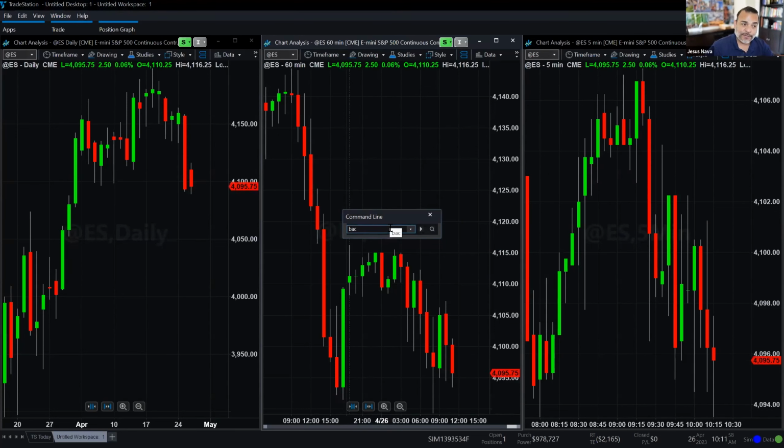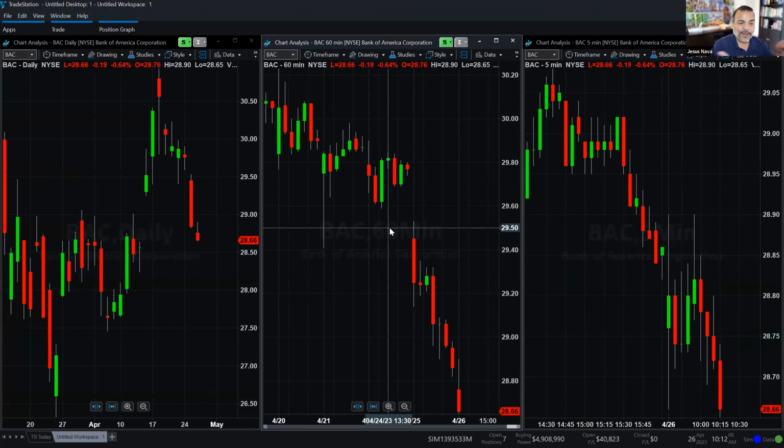You can do a lot of things with the command line and type commands that have an effect on the TradeStation charts, like changing the symbol. I type in BAC, I hit enter, and all three of my windows update to that symbol. So window linking is going to be your best friend, especially if you're working with multiple charts across single workspaces or across multiple workspaces. So it's something that I want you guys to try.